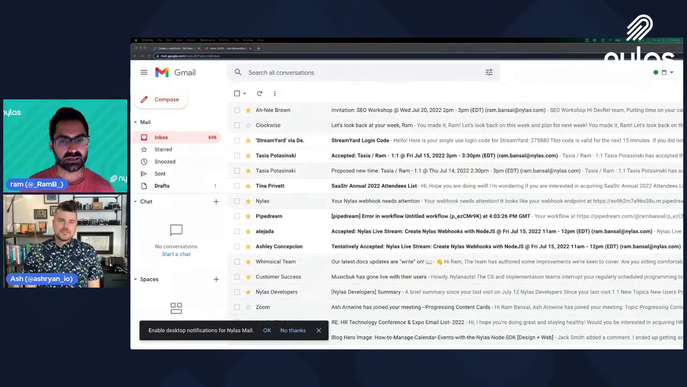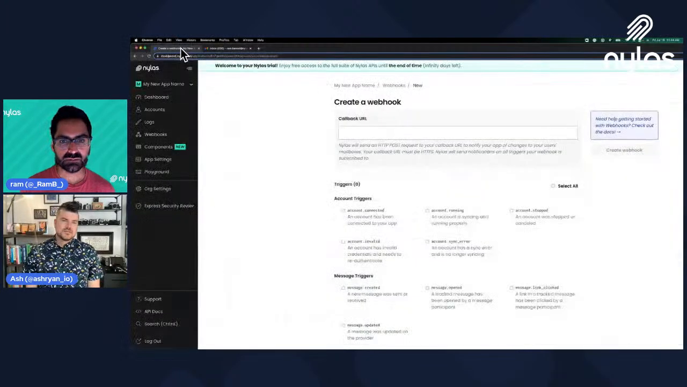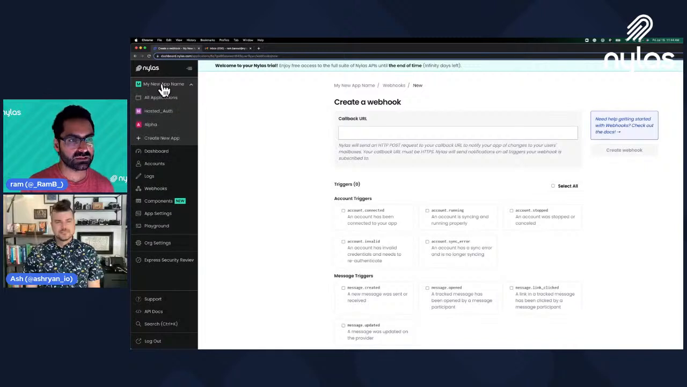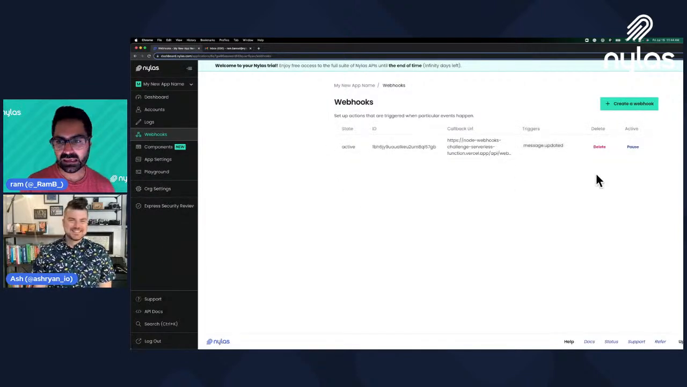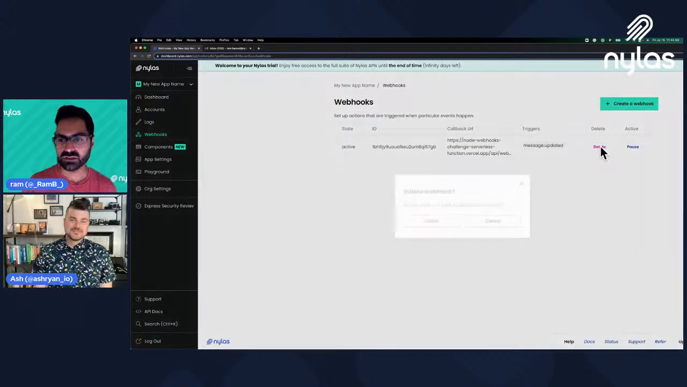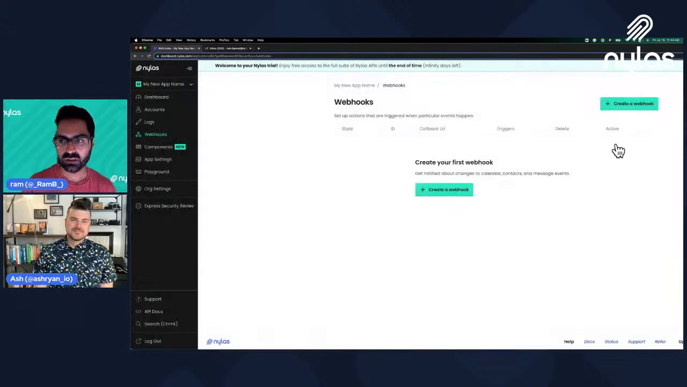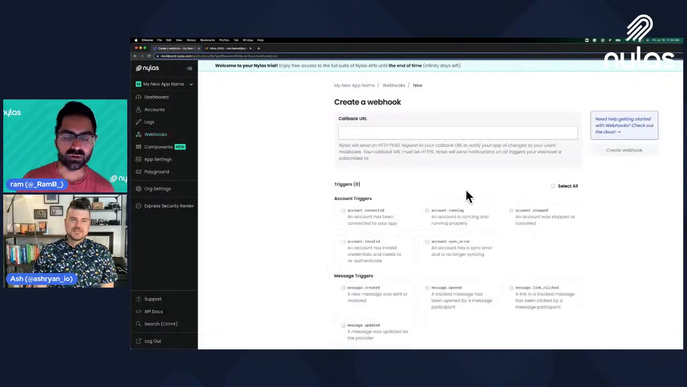So we're going to jump into Nylas and create a webhook using the Nylas dashboard. I'm just going to show you a quick overview. On the left, we have the navigation, and I'm looking at a specific application. It's called My New App Name. Not very creative, but we'll start working with that app. And we're going to go to the webhook section. Here I already have a webhook enabled, so I'm going to delete this one so we can start fresh. And we're going to look at creating a webhook.